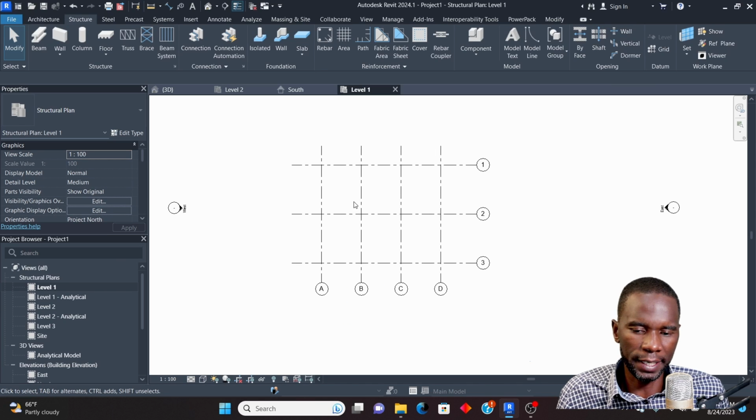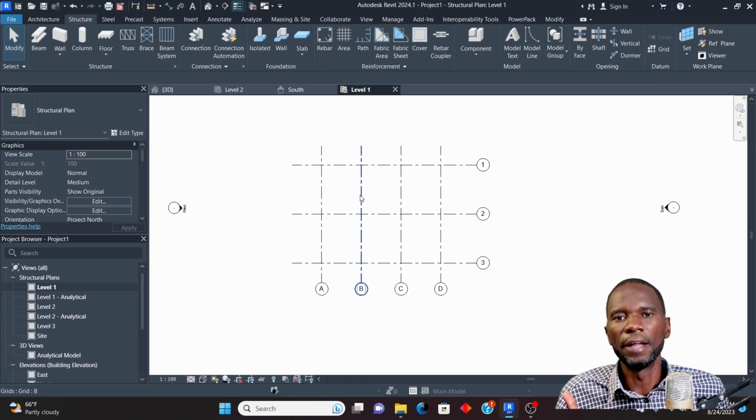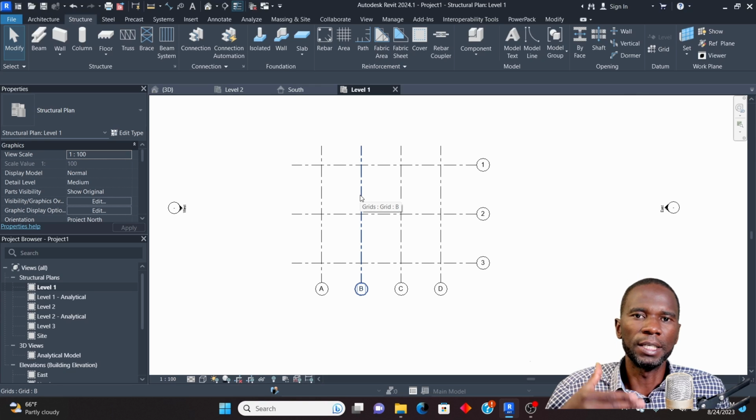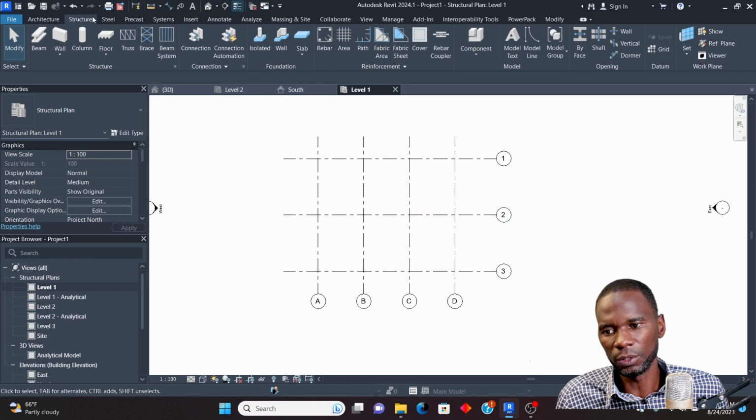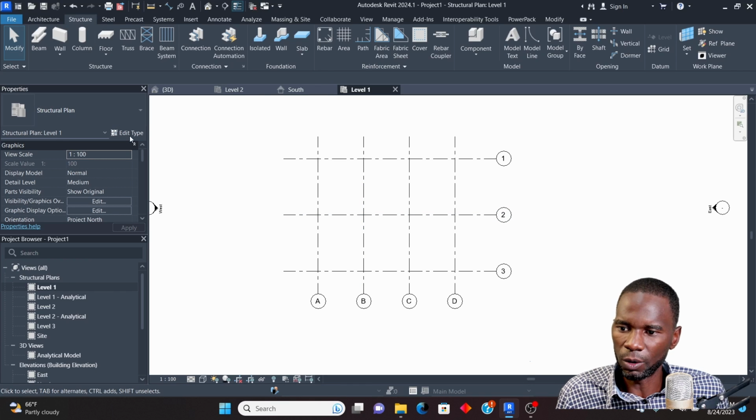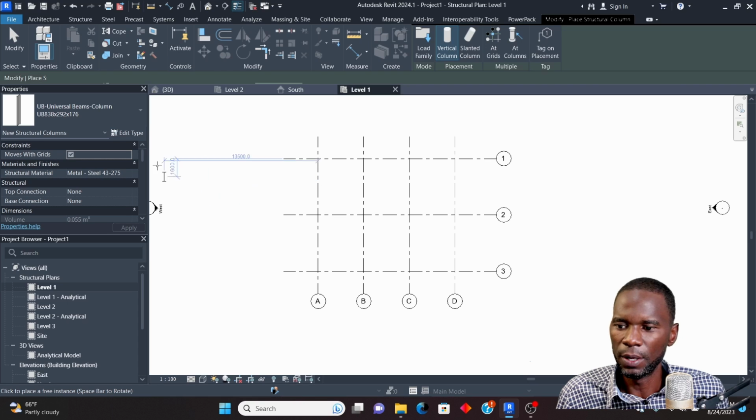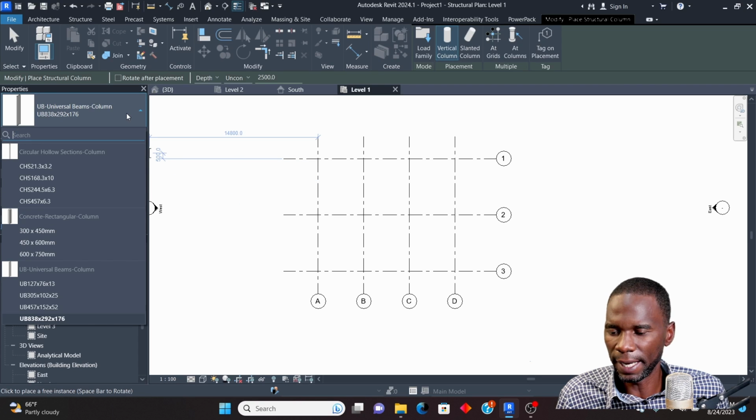I mean the grids are done, and I'll start now the creation of the columns, and that is the first thing that I want to do. I'll start with the column. So let's proceed with the column. So what I'll do, I'll just go to structure, and for the columns you just need to click on column. Then I'll go to the properties there and just counter check the column that I want to use.